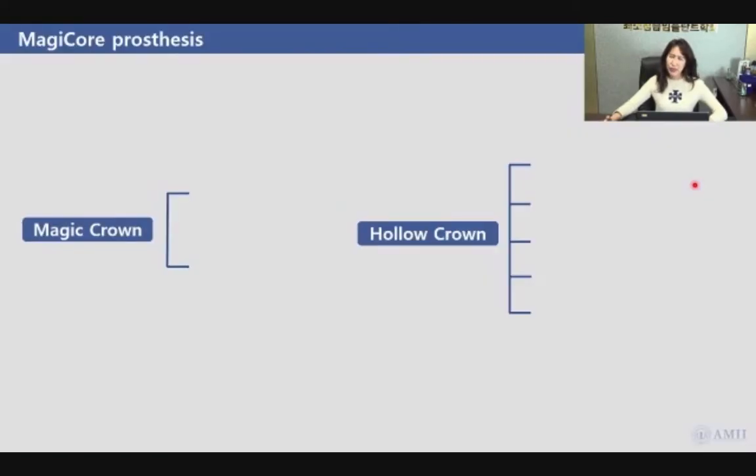And like I have briefly mentioned before, in Magic Core prosthetics, there are two types of crowns.